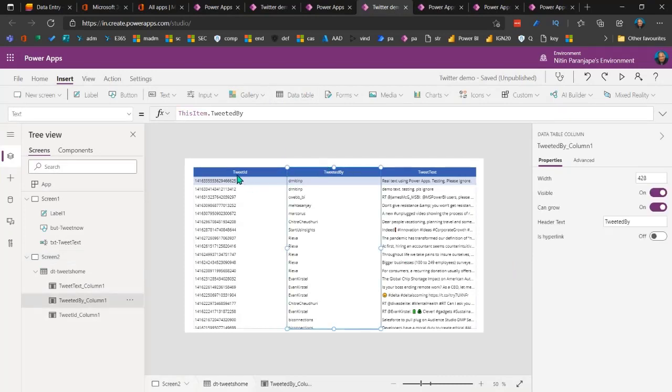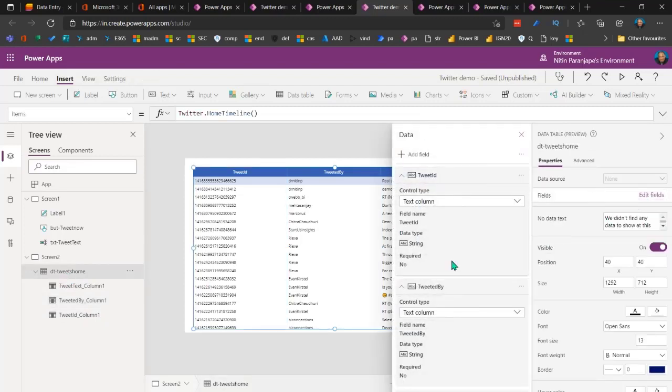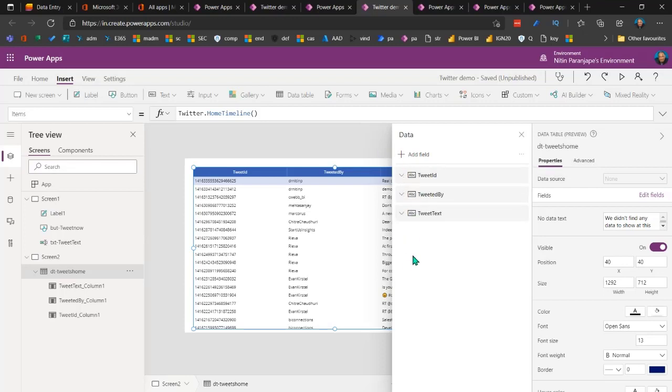Something similar. So a table is like a table, rows and columns. Now if I go to the table, notice where I'm clicking. These are columns. This is the actual data table. This is called edit fields. Now this can become very lengthy, so click on these three dots. Three dots is like right click, say collapse all. So we know we are showing three fields from here.